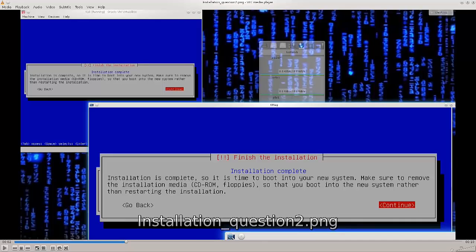And there's a final one. It simply states that the installation is complete, and if you have used a CD or a USB or something of a kind to complete this installation, you will need to remove that media and reboot the system in order for all of this to function.